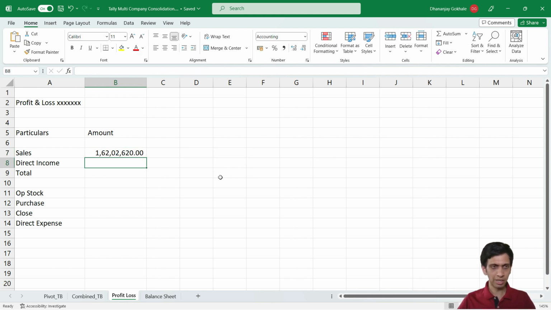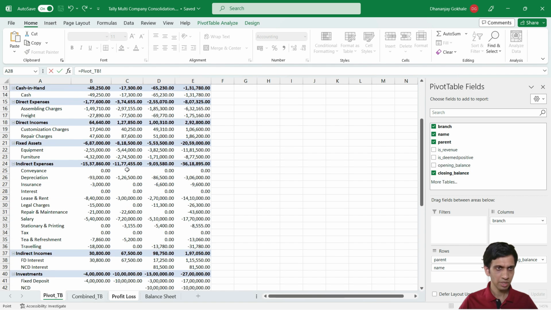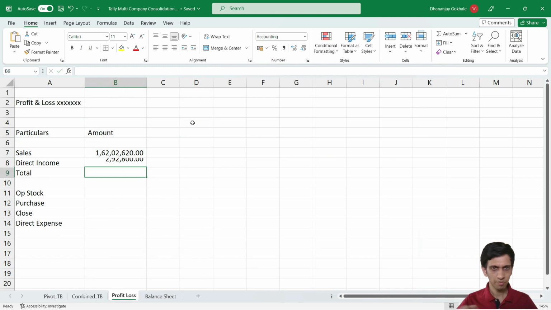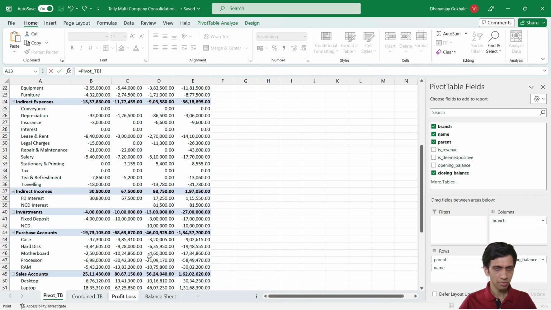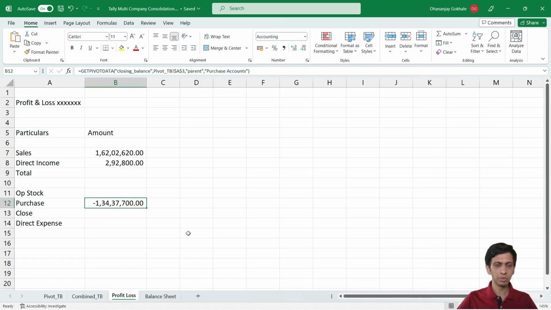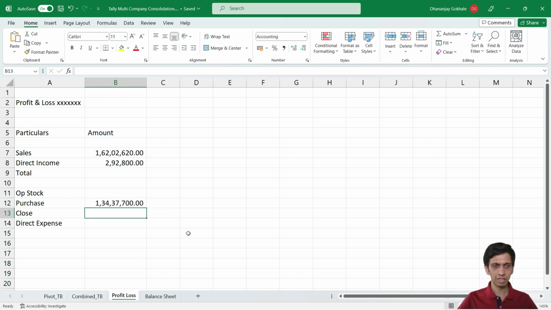Likewise, you can link sales, then direct income, purchase. Now purchase, since it is of a debit or expenditure nature, would be in minus. So I'll have to multiply it by -1 so that it gets converted to positive. This way you can link up.